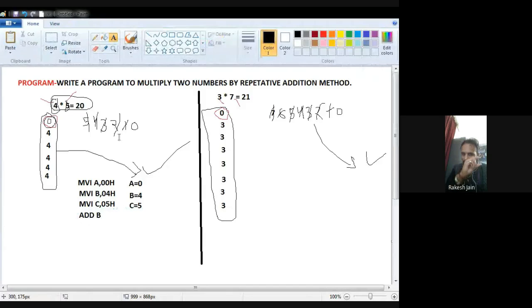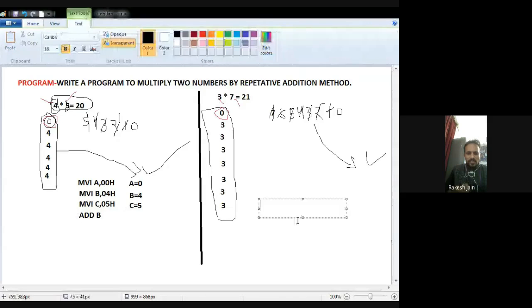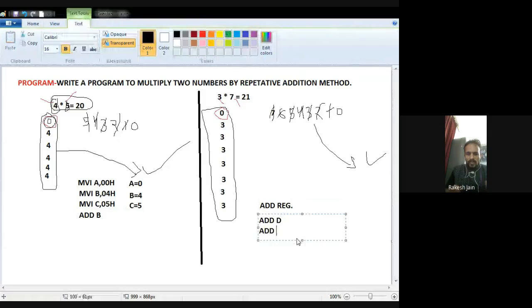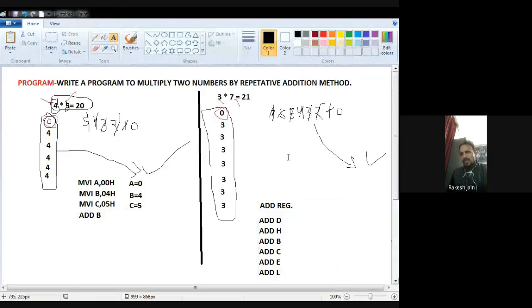The meaning of this instruction, ADD register: the actual statement for this mnemonic is ADD register. It means add the content of accumulator with the content of this register which you mention after the ADD statement. The actual instruction is ADD and a register, any name of register. You can use ADD D, ADD H, ADD B, ADD C, ADD E, or ADD L, anyone.